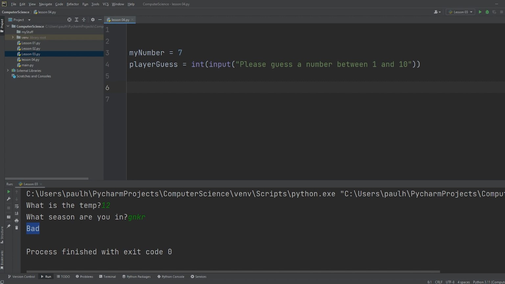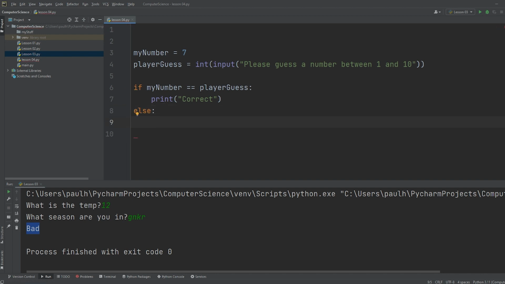And now we won't do the looping yet. We'll do what we know, what we're comfortable with. We'll just do an if statement to see if they got it right. So we say if my number equals, remember, not just a single equals, player guess, then we're going to print correct. And if they got it wrong, we're going to say else. If they entered anything else, we're going to print incorrect.